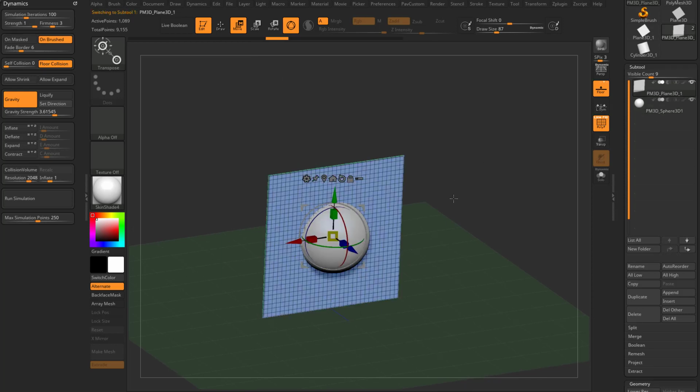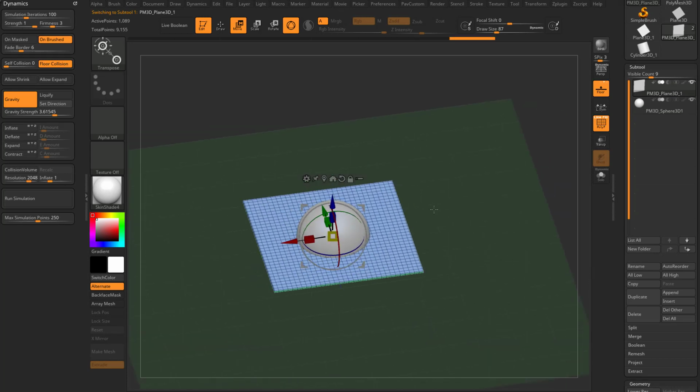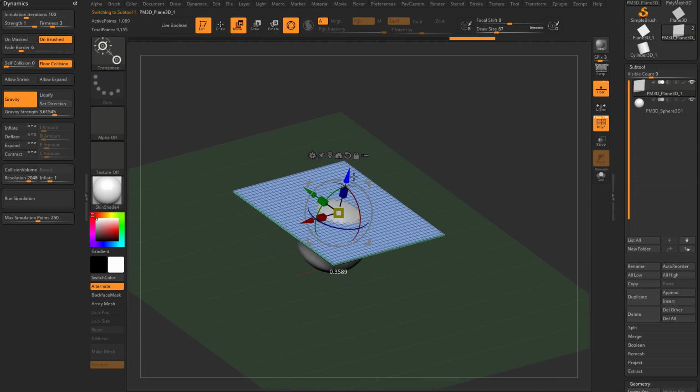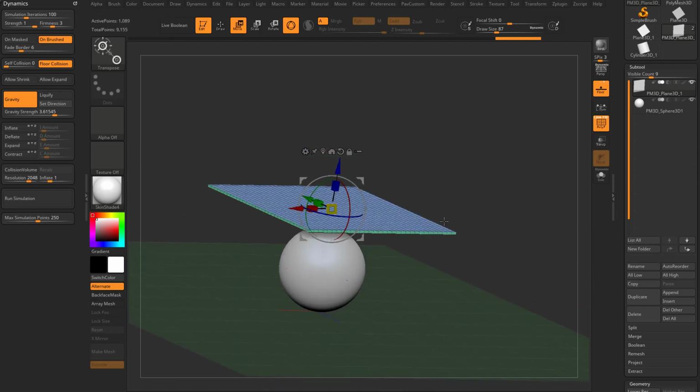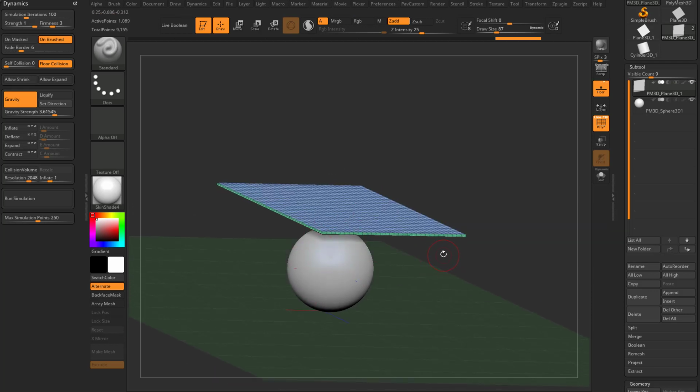And we're going to take our plane, select that in our subtool menu, hold down Shift, and rotate this so that it's going to basically be flat. And then we're going to move this above that sphere here. So now, when you have the plane drop, it's going to connect with our sphere. It's going to use this as a collision volume. Now, we have to tell ZBrush that that's what we intend to do.